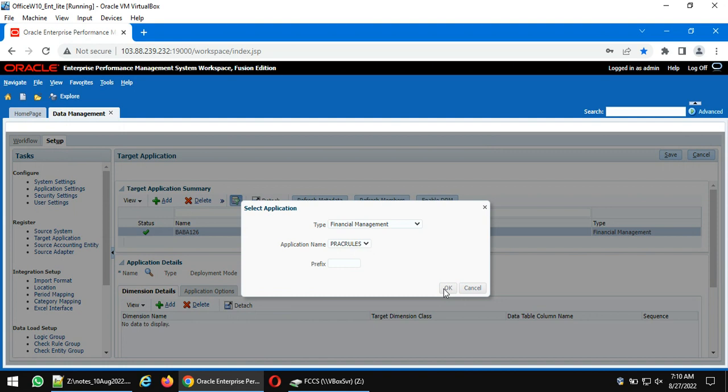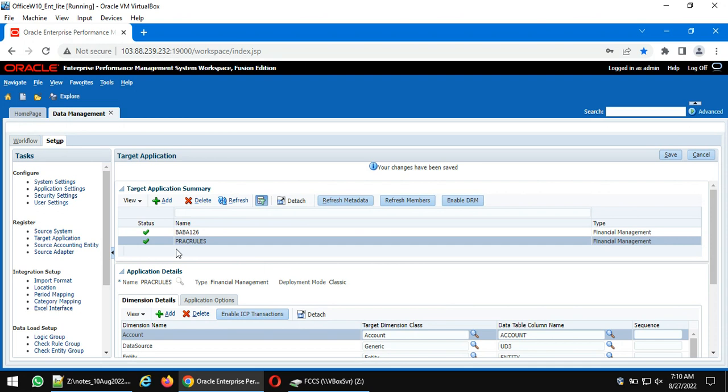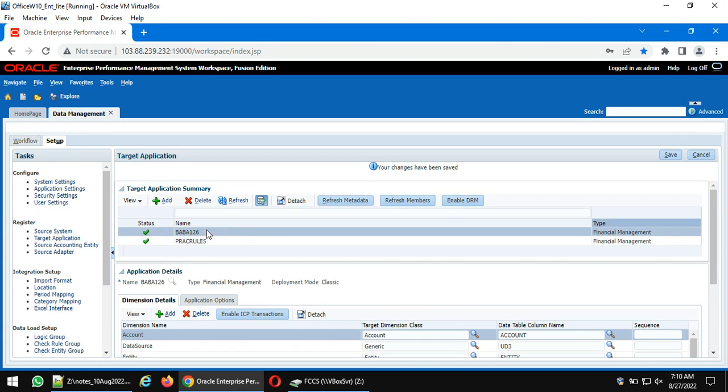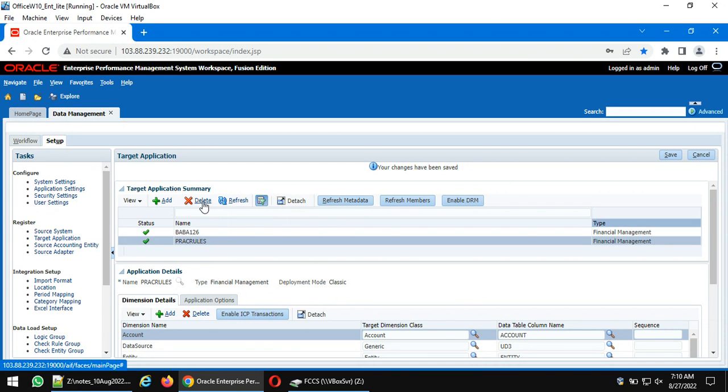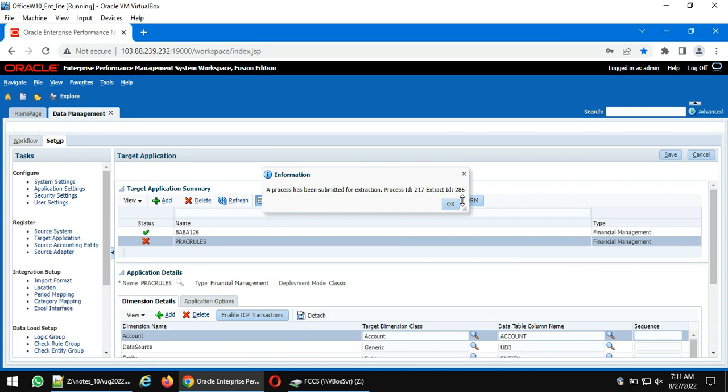See? Application is registered successfully. Now when you do it again, you cannot see the application. So save. See? Two applications. So it is a one-time activity. You need not register it again. Please don't delete the original application, because when you delete it, all the work done by other people will be gone. So you can delete this practice rule. Yes, delete.